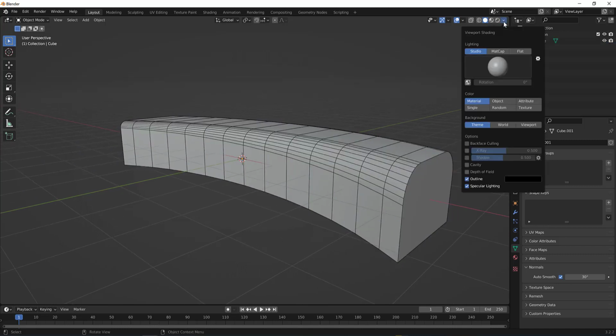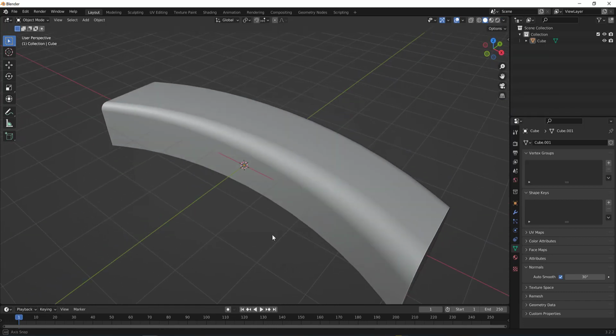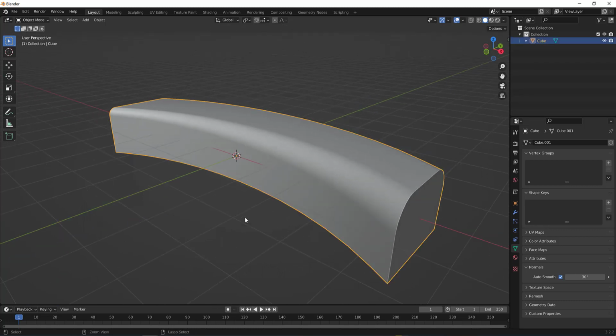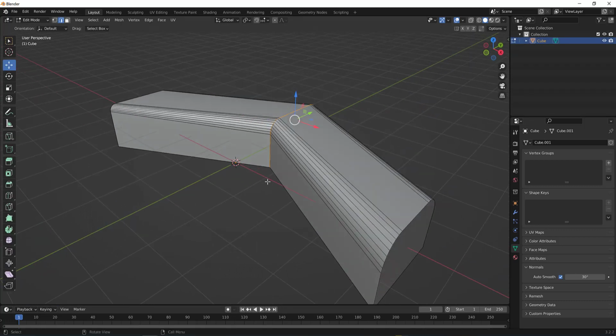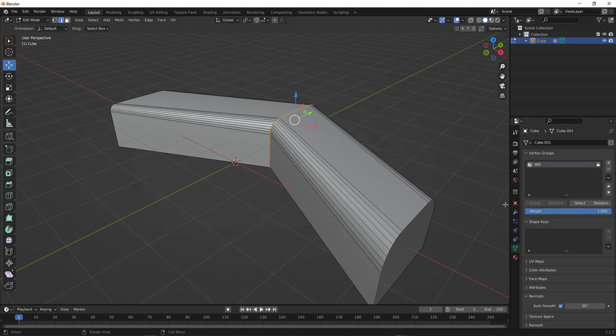Let me turn on these things here so that we can see it better this way. If I don't want to do it destructively, I can go back and go to the object data properties and add a vertex group for these edges like this, and call it, for example, B01 that stands for bevel number 1, and lock it as well.